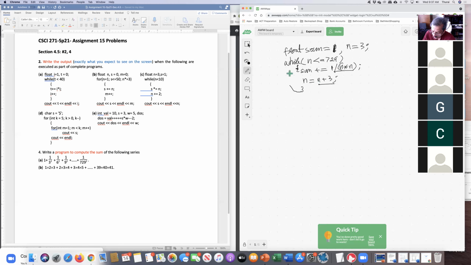And with that, you go up. If N is still less than 729, then you're adding 1 over N squared. So 1 over 6 squared is added, and then N changes to 9. 1 over 9 squared is added, and so on. Eventually, when N becomes 729, 1 over 729 squared is added to the sum, and then N changes to 732, and that's when the loop terminates. So when the loop terminates, sum is ready, so cout sum.